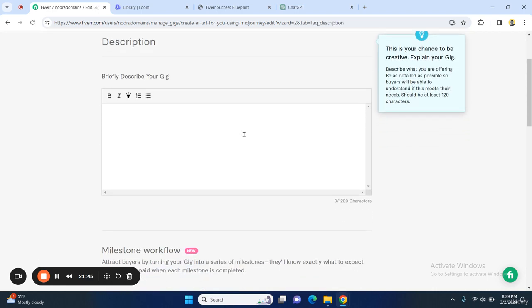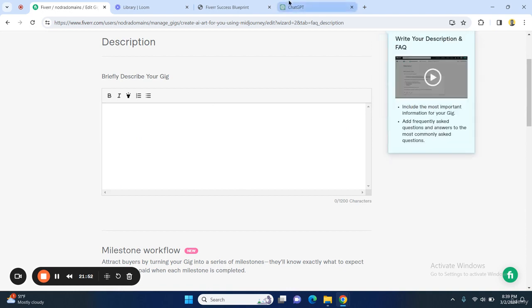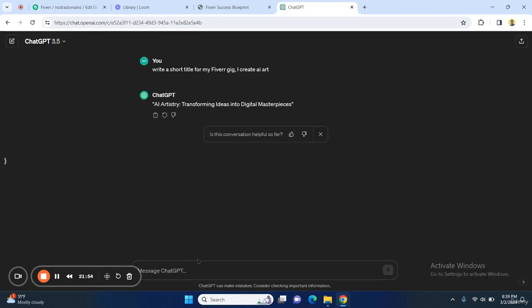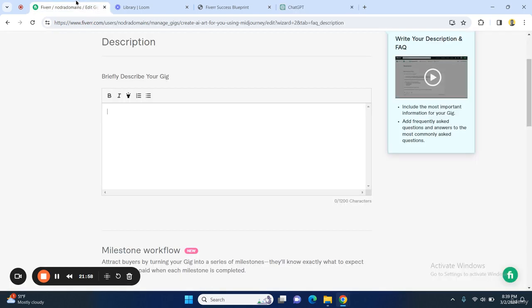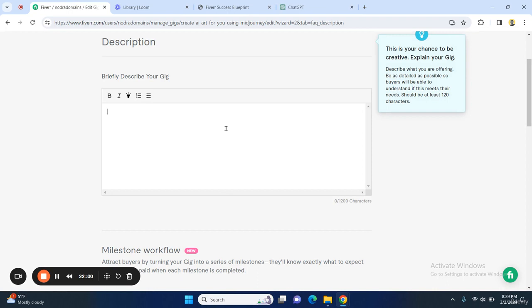Now, this is where you're going to be putting your gig description. Again, if you're not the best writer, you can always use ChatGPT for this. You can say to ChatGPT, write 10 different descriptions for my Fiverr gig, and use that to describe what you're offering. Now, when you're writing your description, make sure that you're telling the client what you're offering.